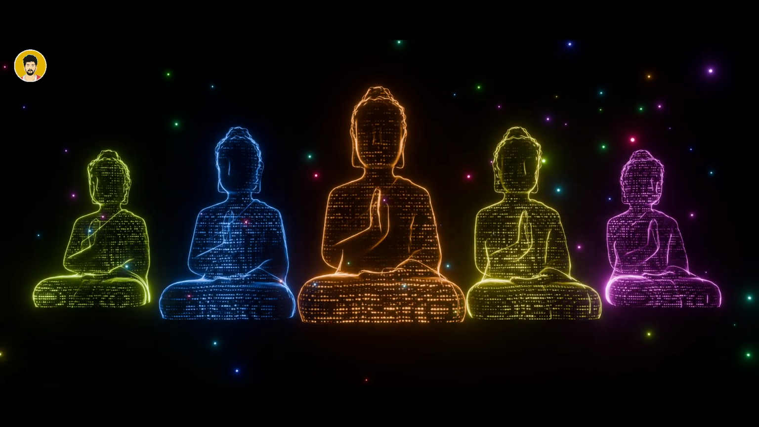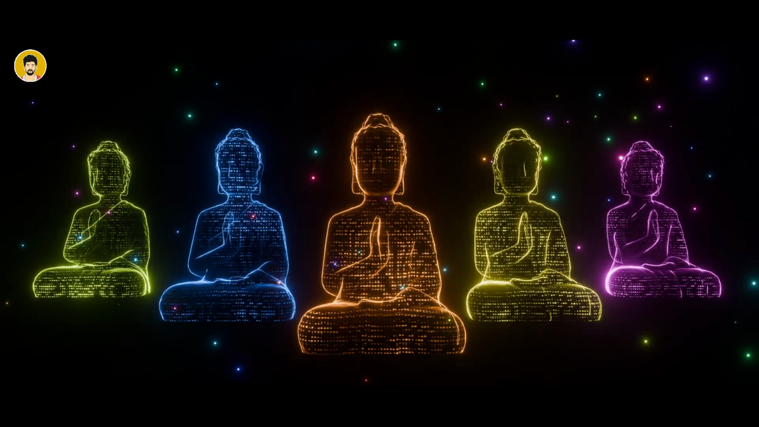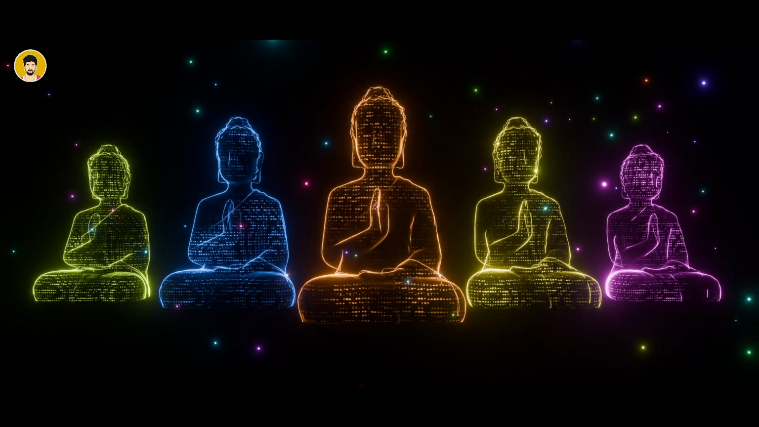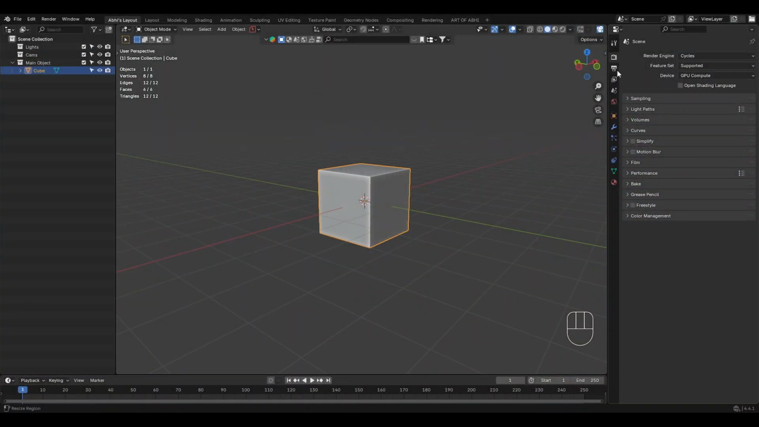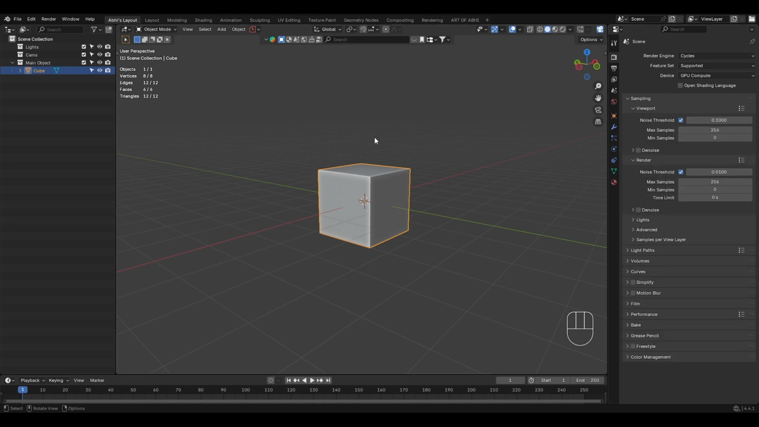Today we are going to create this magical 3D animated hologram effect in Blender. It's quite easy to create and it looks super interesting, right? So let's get started.